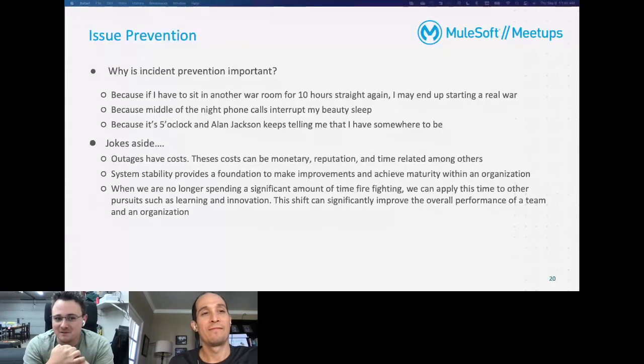Because middle of the night phone calls interrupt my beauty sleep. I think that's pretty much a given. Everybody loves sleep. That interruption is distracting. And Alan Jackson keeps telling me that it's 5 o'clock and I have somewhere to be, is a valid reason to not want to continue to deal with production issues.